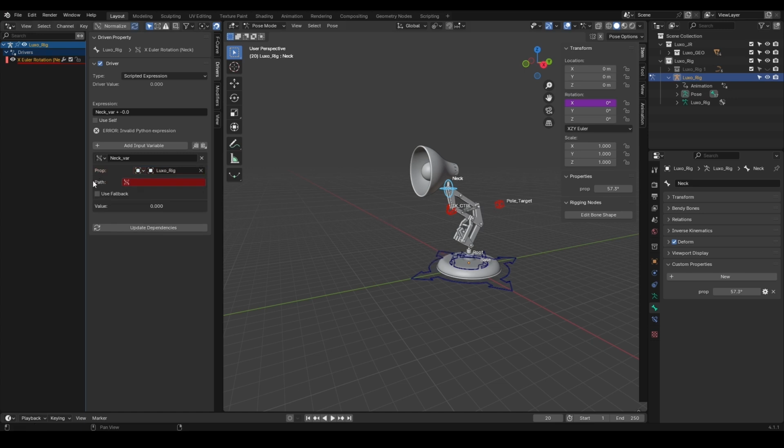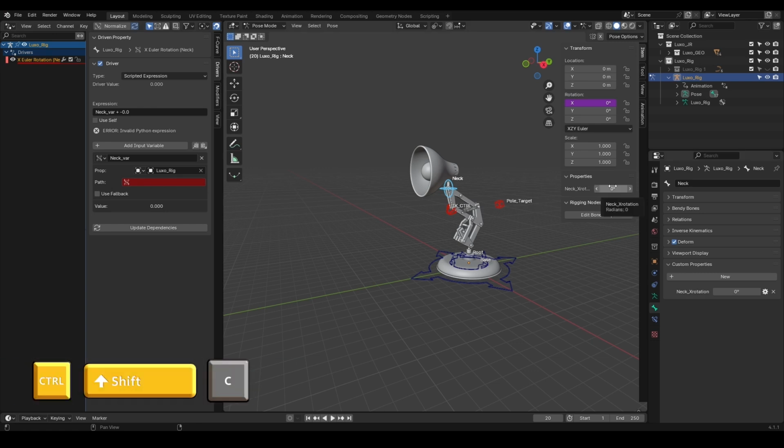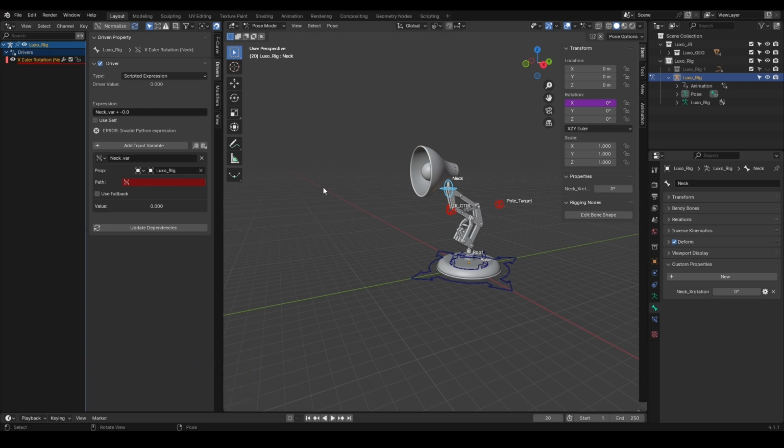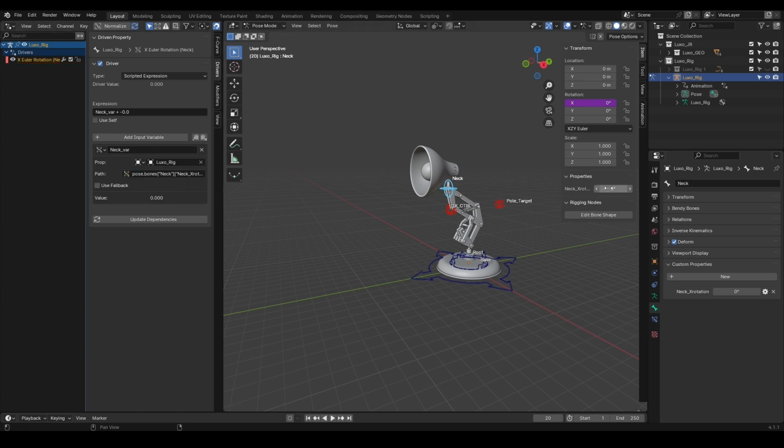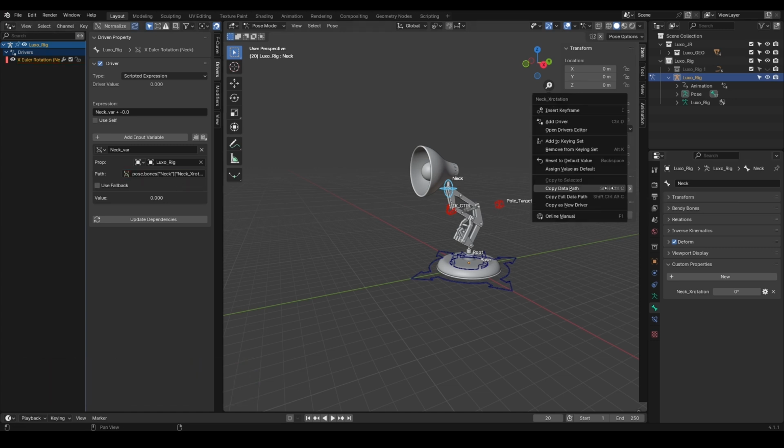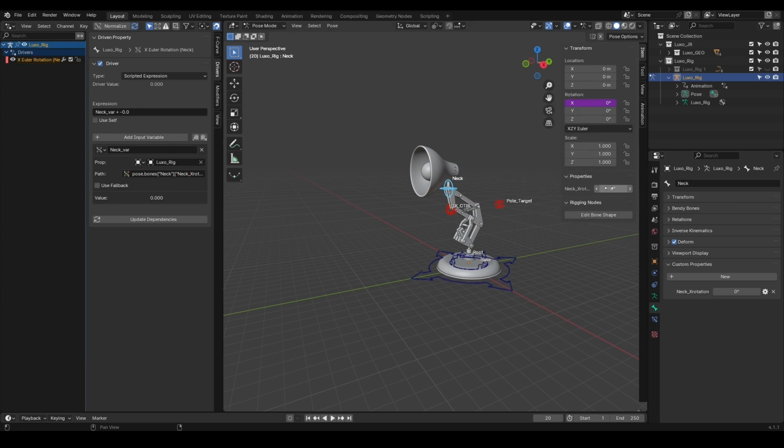In this part, we need to enter the path of the custom property. There are two ways to do this. We can hover over the nec property, press Ctrl-Shift-C to copy the data path, and then paste it here with Ctrl-V. Alternatively, we can right-click on the nec property and select Copy Data Path. Great, now I'll click Update to make sure the changes are applied and there are no errors.